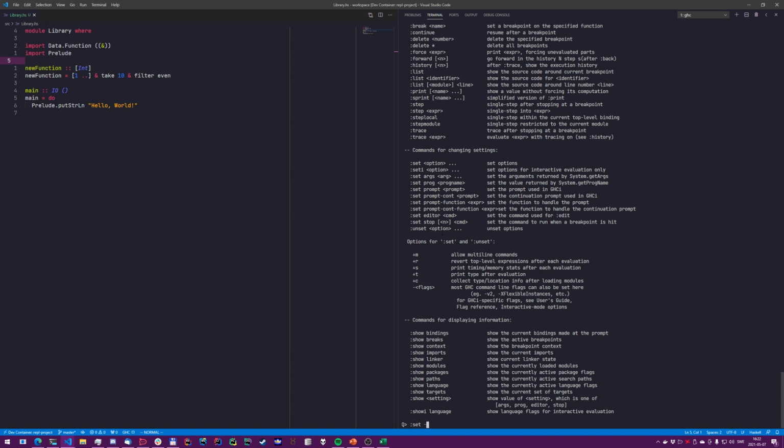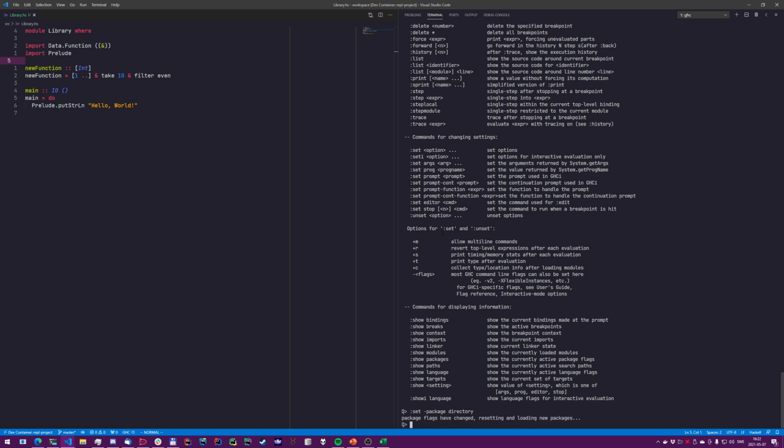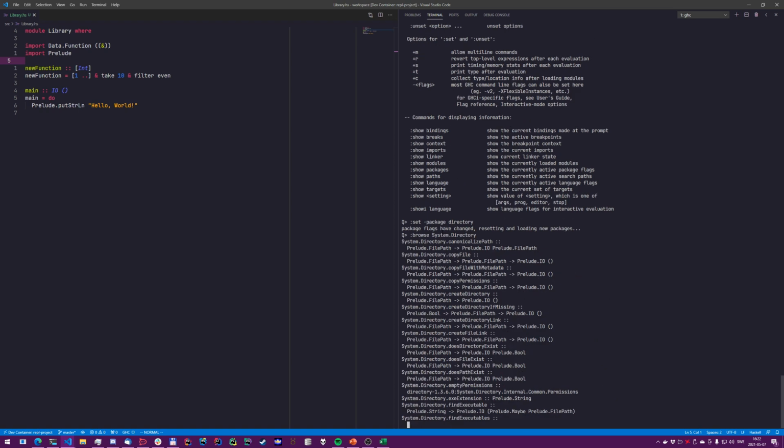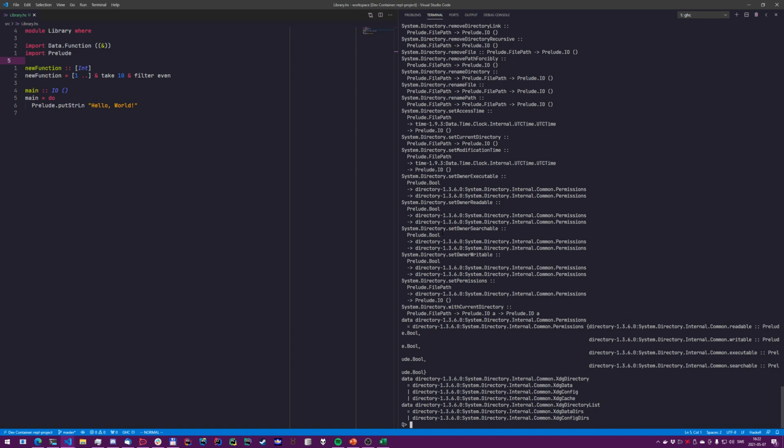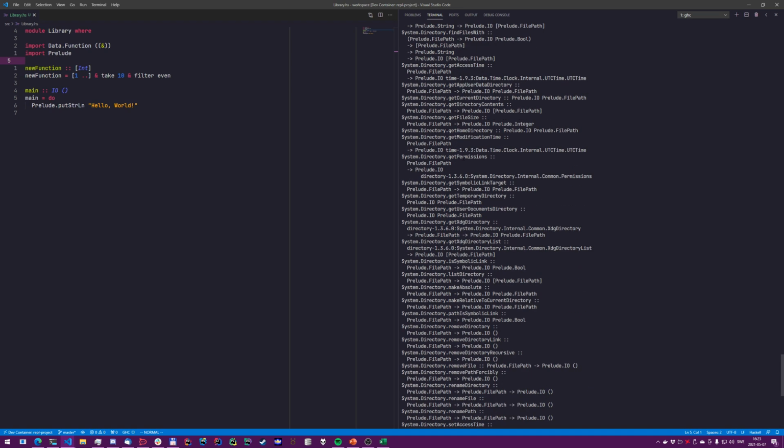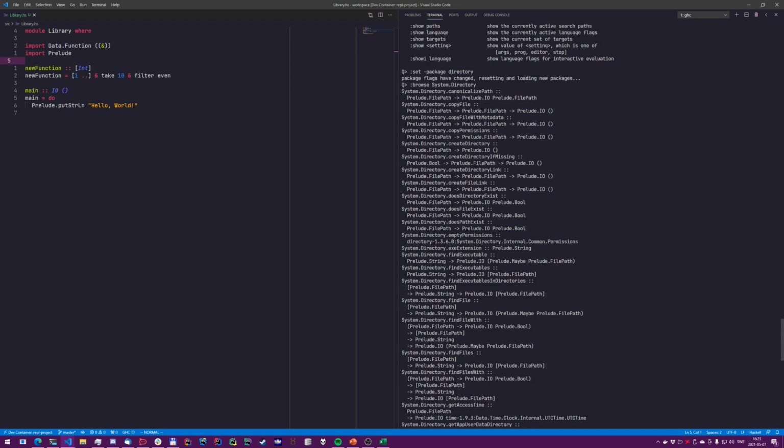Actually, it could be set dash package directory. Perhaps browse system.directory and voila. Okay, so this is obviously a, well, big module, as you can see. Here we have a bunch of functions, most of them pertaining to effectful things. So for example, we can copy files, we can copy permissions, blah, blah, blah, create directory.